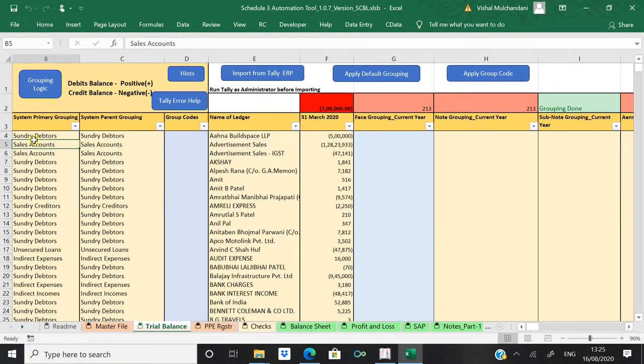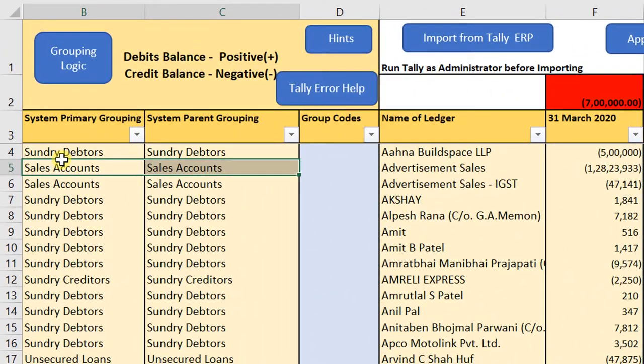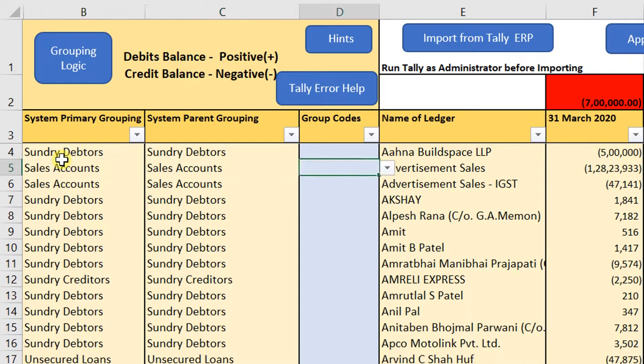Okay, so you see the first two columns are the tally's grouping. One is a parent grouping and another one is a primary grouping. Next two columns are the name of ledger and the balances. So we don't have a separate column for debit and credit. In this tool, whatever is the debit, that will be the positive amount, and whatever is credit, that will be the negative amount.